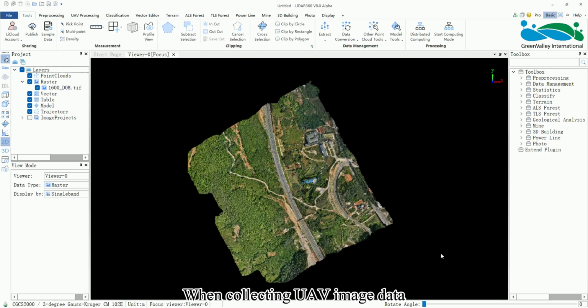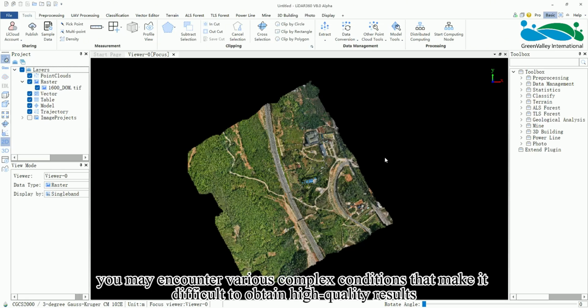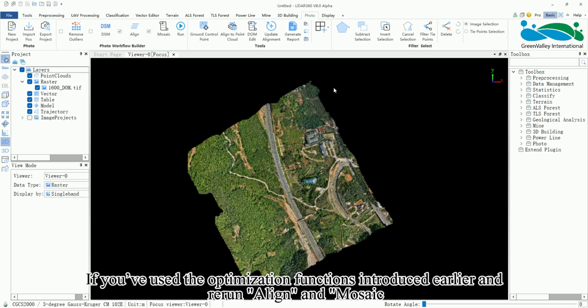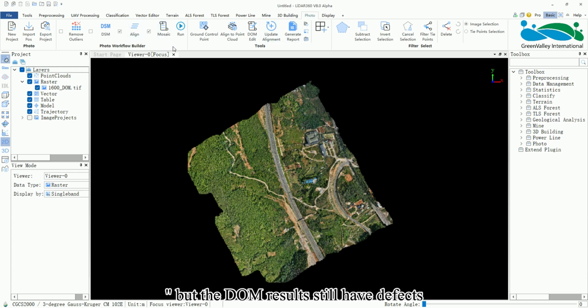When collecting UAV image data, you may encounter various complex conditions that make it difficult to obtain high-quality results. If you've used the optimization functions introduced earlier and rerun a line and mosaic, but the DOM results still have defects, you may consider manually editing the DOM.